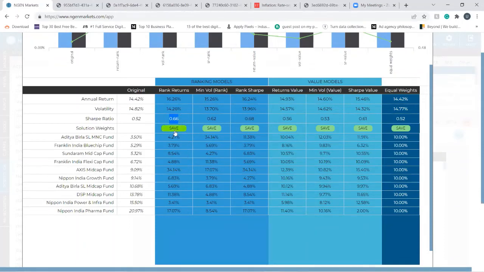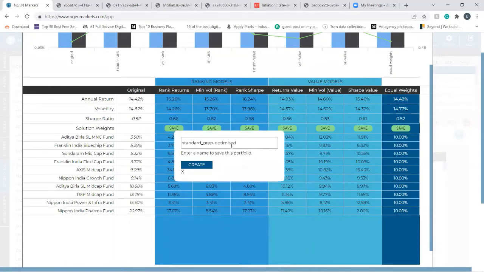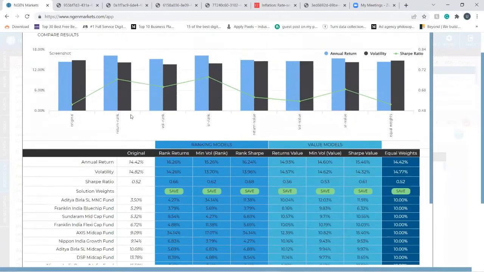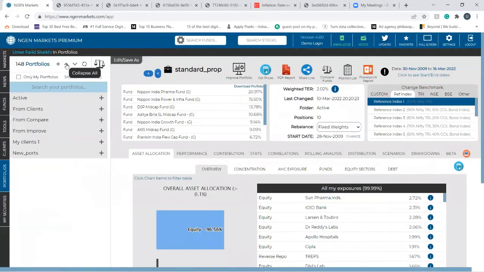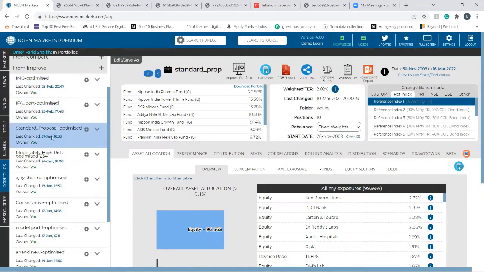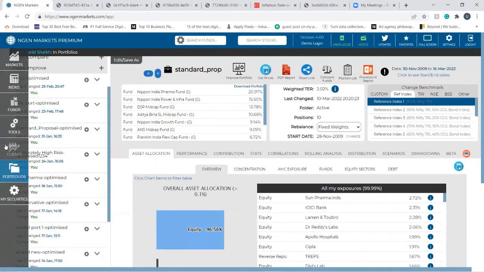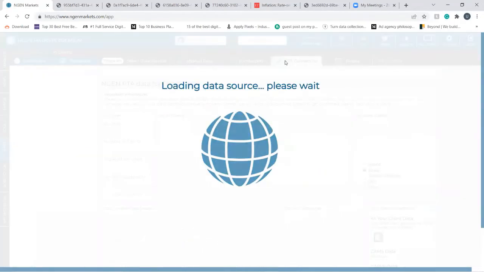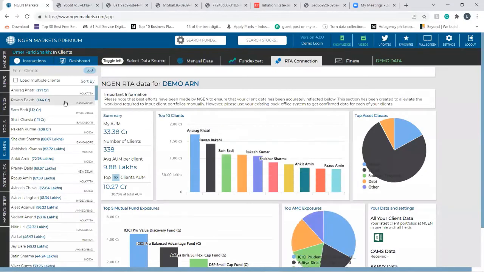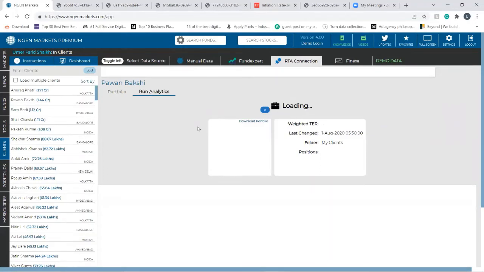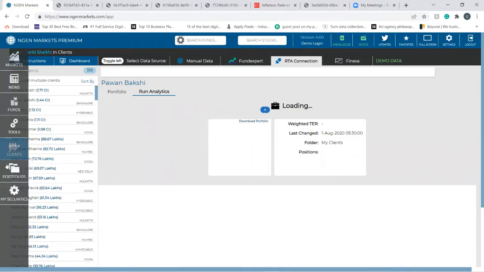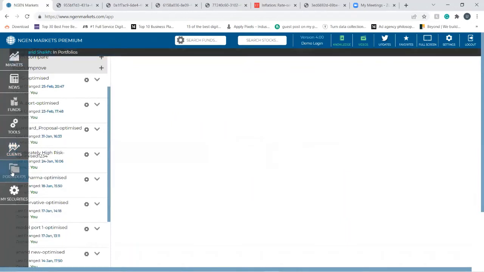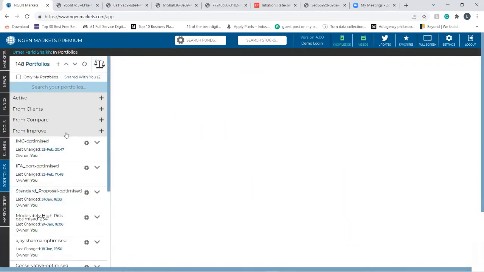You can save this optimized version, and another portfolio will be generated as an optimized version. That will be saved in a tab called portfolio improve, where these are all the optimized portfolios. You can do this for clients as well. You can run this on RTA or any manual data. You can come here and run analytics, and similarly there will be a portfolio improve tab. The same applies for this entire function. It doesn't make any difference between portfolios and clients when you use the improve feature.